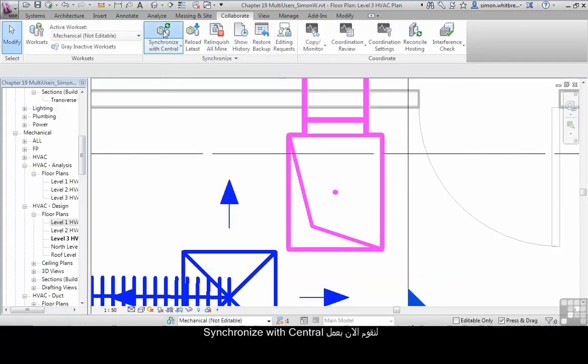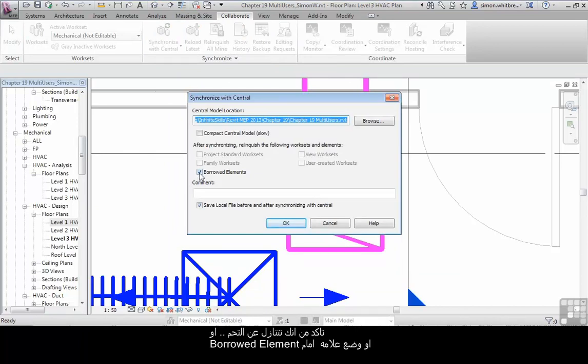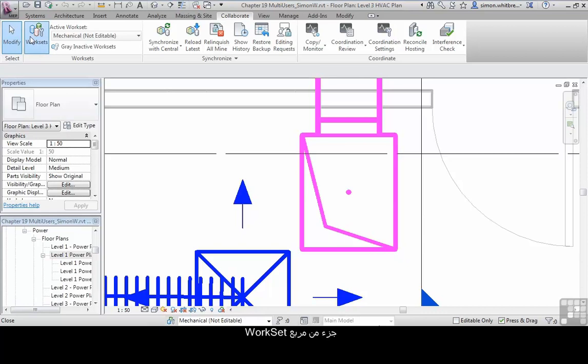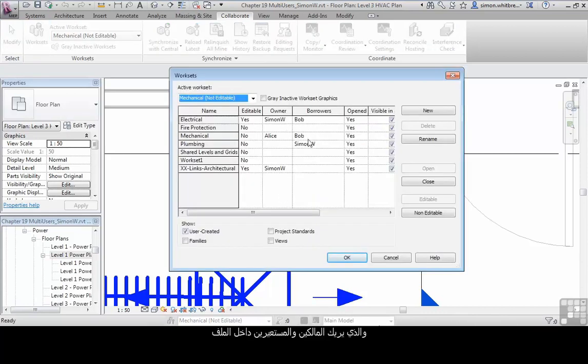Let's do that synchronize with Central. Make sure that I'm relinquishing control of the borrowed elements and click on OK. Bob will now receive the message saying that his request has been granted. He is now the owner of the element, but he must also synchronize with Central as his file is out of date.